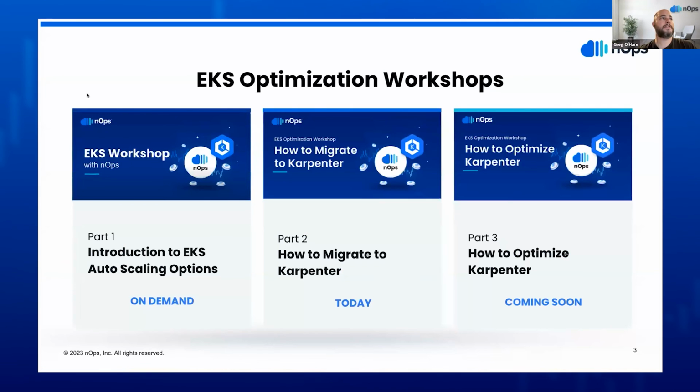So on that note, I did want to come back and just say, this was part 2, how to migrate to Carpenter. Forthcoming session will be how to optimize Carpenter itself. And that's going to be with some of the NOps technology.